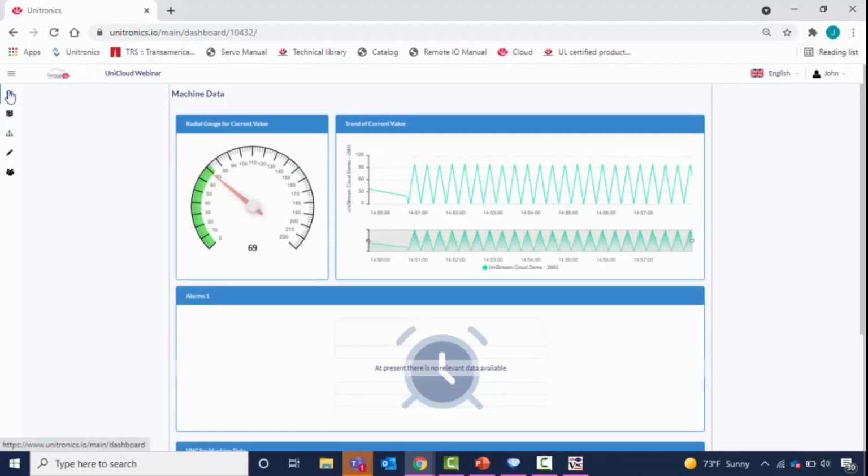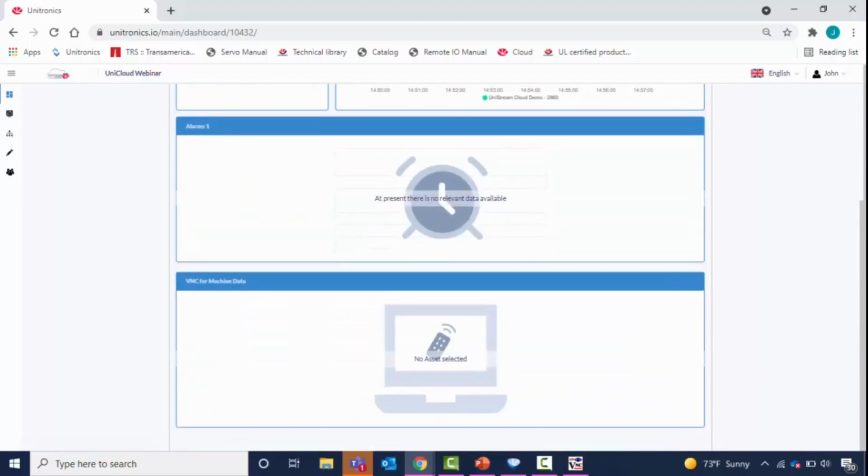Right now, there is a current value of 69. You will see the trend in its raw format, and you will see alarms as they update as well. VNC has no asset selected as the message.